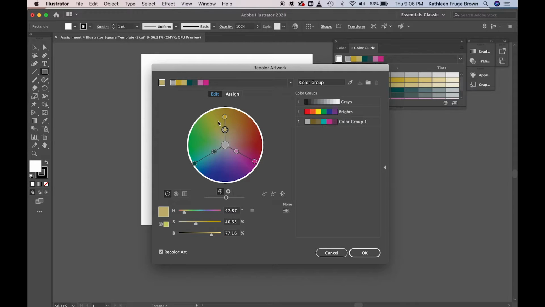If I wish to adjust any of them, all I have to do is select one. I can move it out along the tripod legs, and I can change its saturation here or its brightness. Now, if I change its hue, watch what happens. If I change its hue, all by itself, that would knock it out of the triad. So Illustrator won't let me do that. If I try to change the hue of one color, it changes my whole triad.